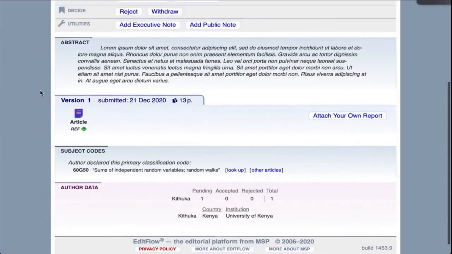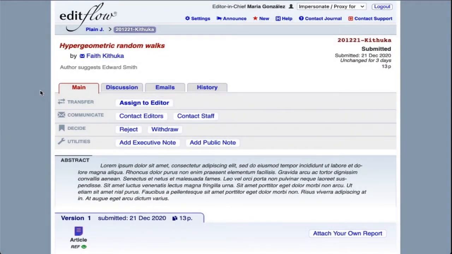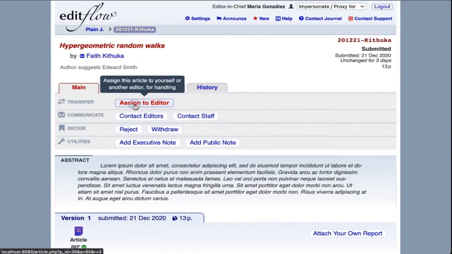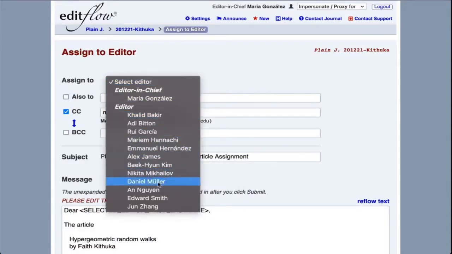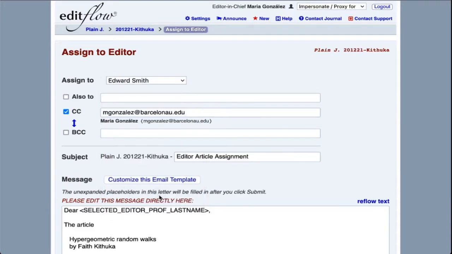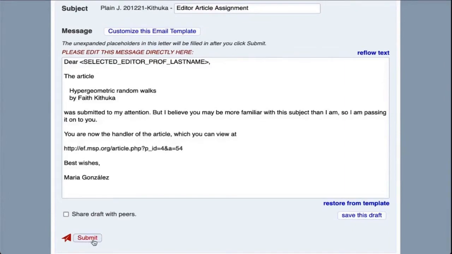Since there are quite a few options available to me, at certain stages the most common action buttons will appear in bold, just to draw my eye and help me navigate the page more quickly. I'll assign an editor to this article, and as the author suggests, I'll assign it to Edward Smith. I edit the message if necessary and send it.